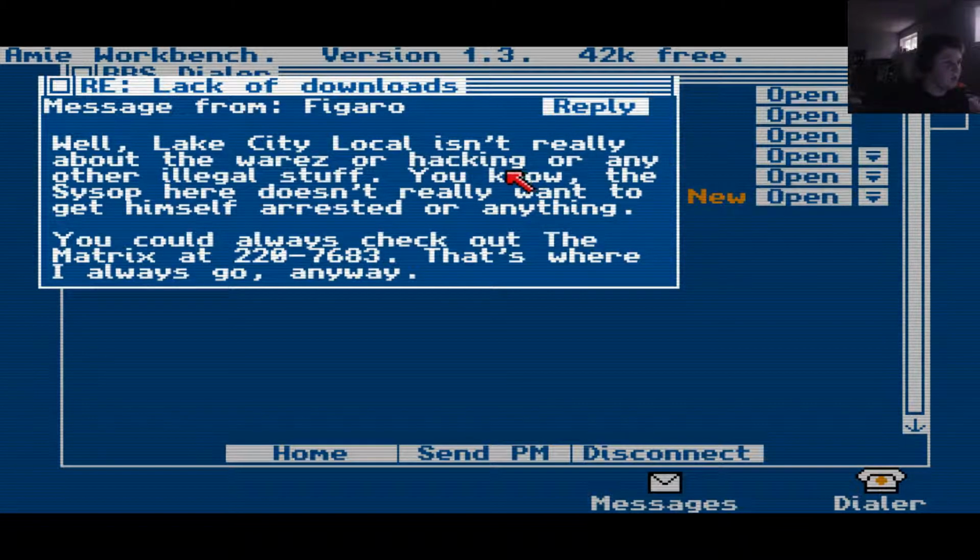Well, Lake City Local isn't really about the Juarez or hacking any other illegal stuff, you know? the sysop, goddamn. Here doesn't really want to get himself arrested or anything. You could always check out the Matrix at 220-7683. That's where I always go, anyway.